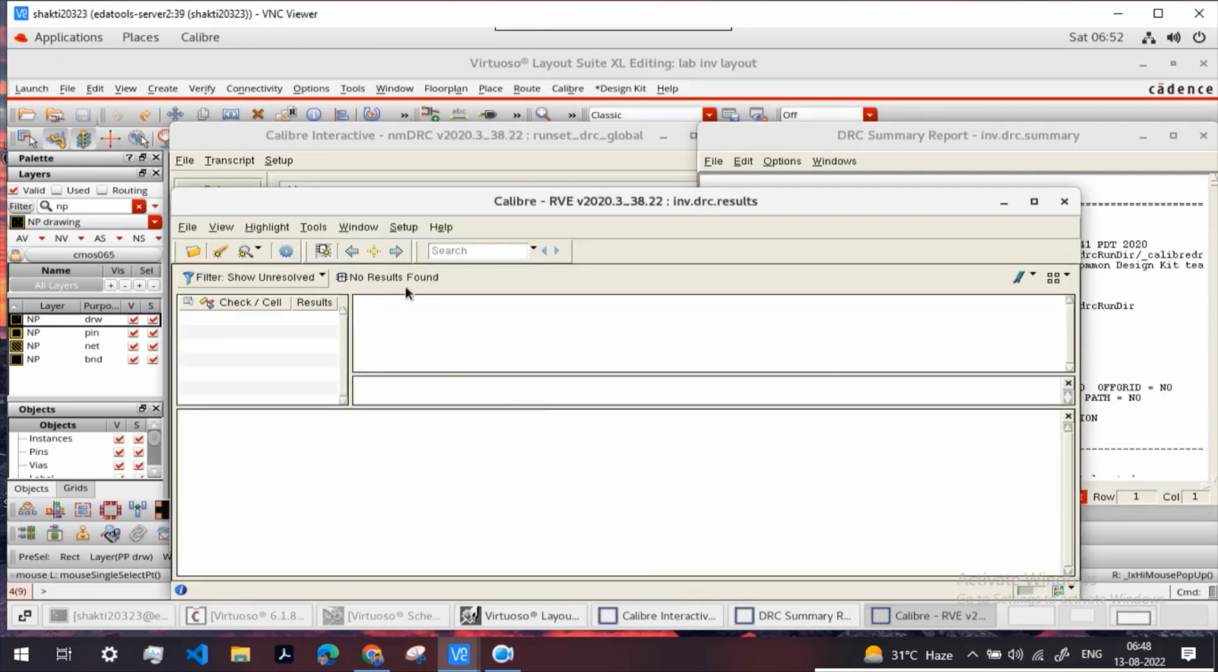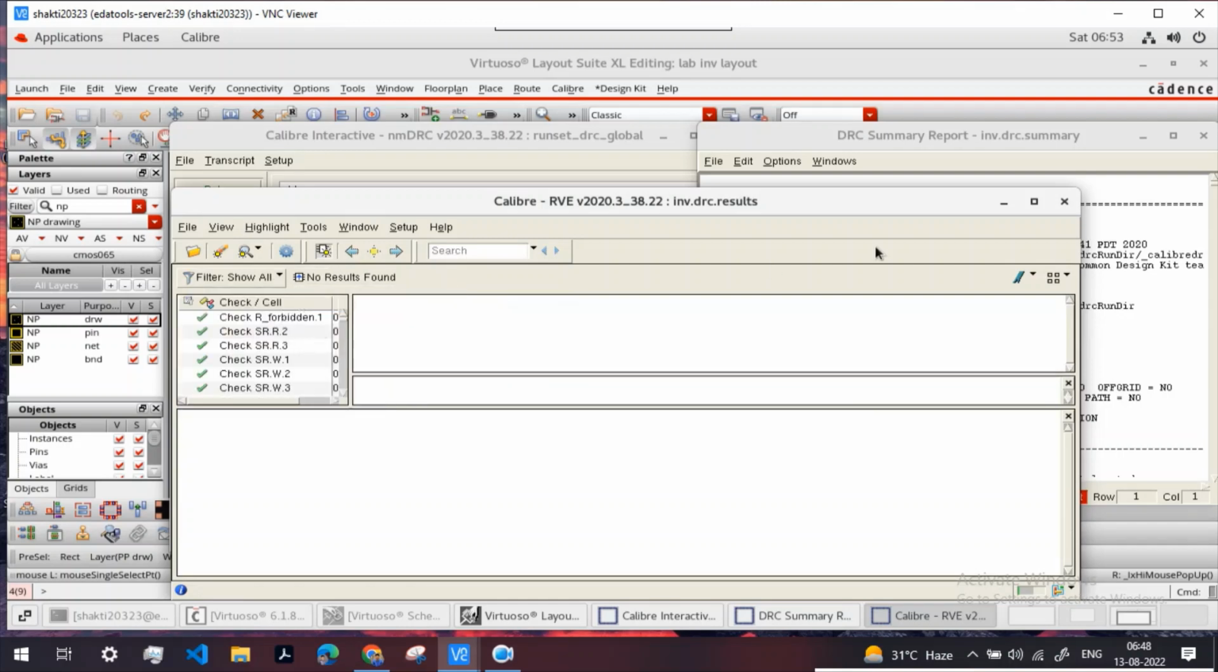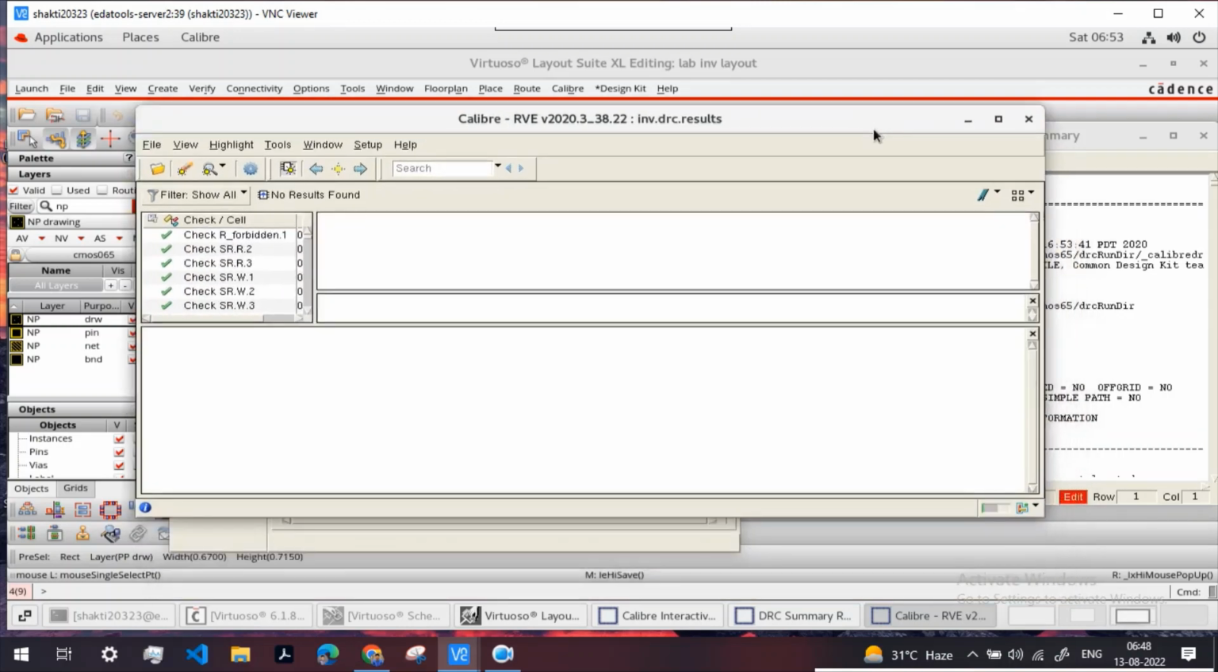Now you can see that no results found. This means that all the DRC errors have been resolved. So we have fixed all the DRC errors, and we can say that our layout is DRC clean.